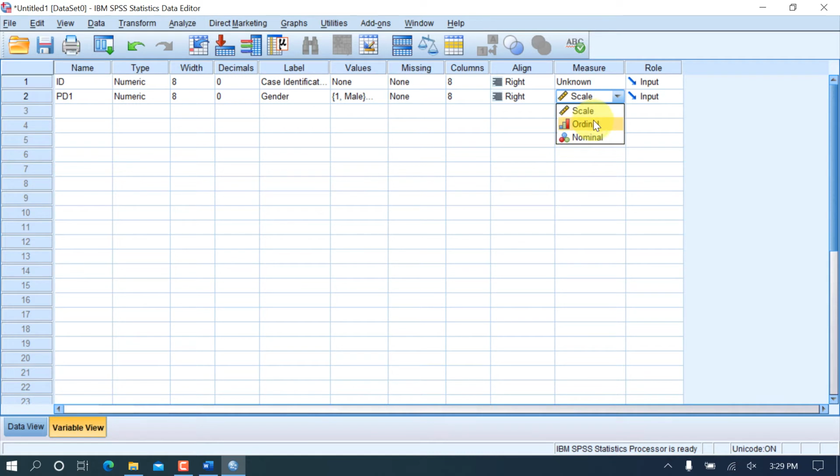So if you don't understand any of these, the best is to choose scale. For the rest, we are going to choose scale as well. Here nothing was important because it was a number, so I will choose scale. But gender we normally use nominal for it, right? But you can choose scale as well. Scale is the highest level in simple words.